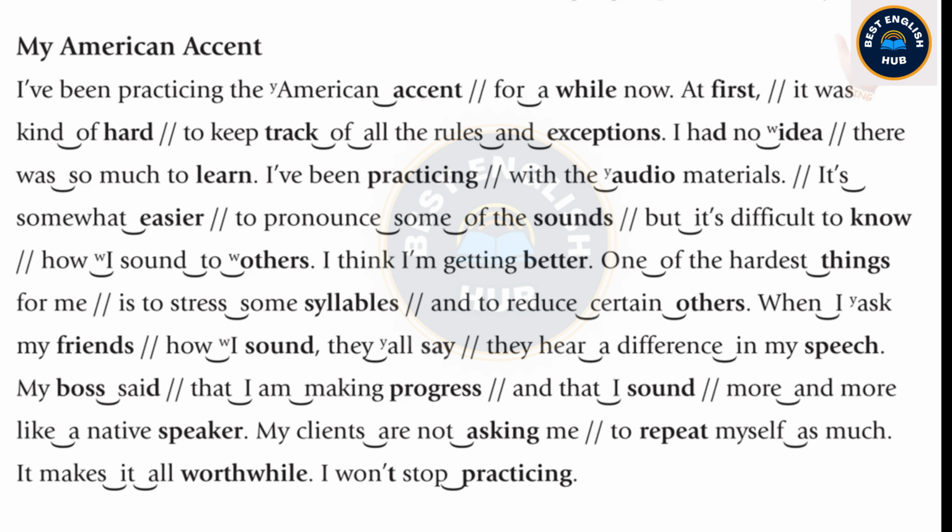Now you will have the opportunity to repeat. Make sure that you're linking the words together while at the same time stressing the focus word of each thought group. My American accent.